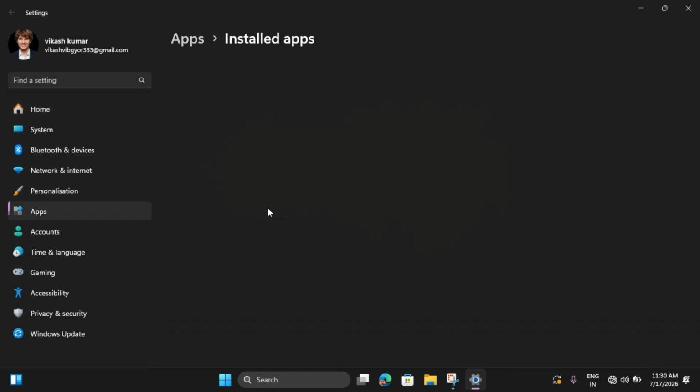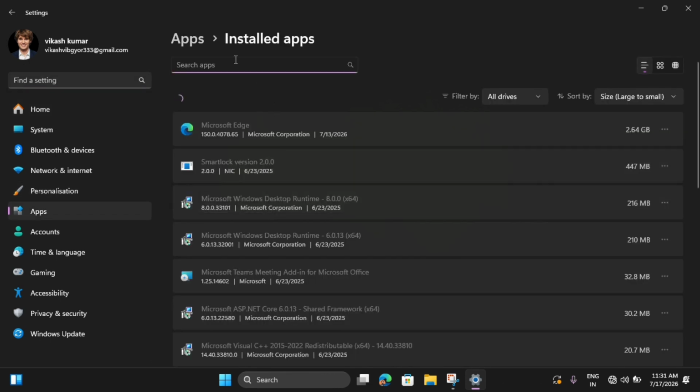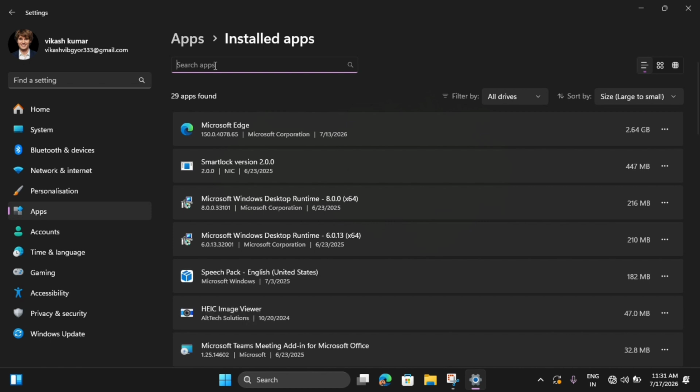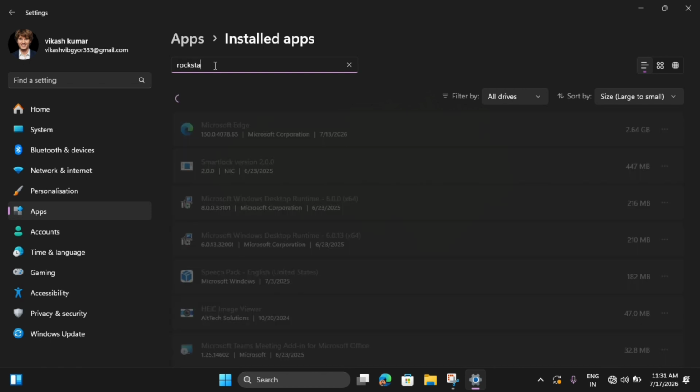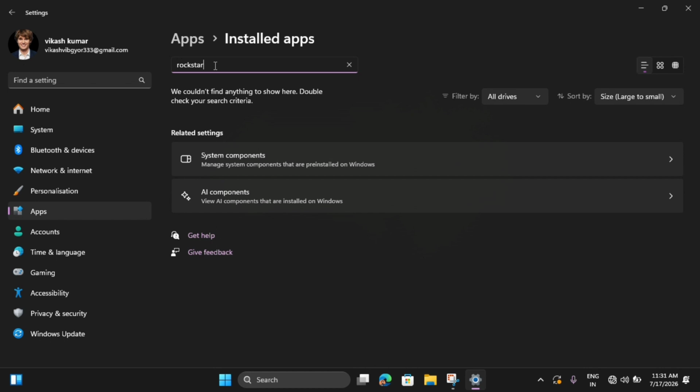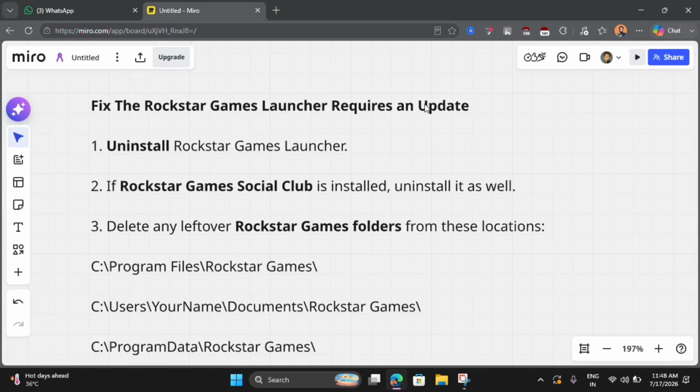This issue usually happens when the Rockstar Games Launcher or one of its components becomes corrupted, outdated, or some important files are missing. Fortunately, there are several methods that have worked for many users, and I'll walk you through them step by step. So let's get started.